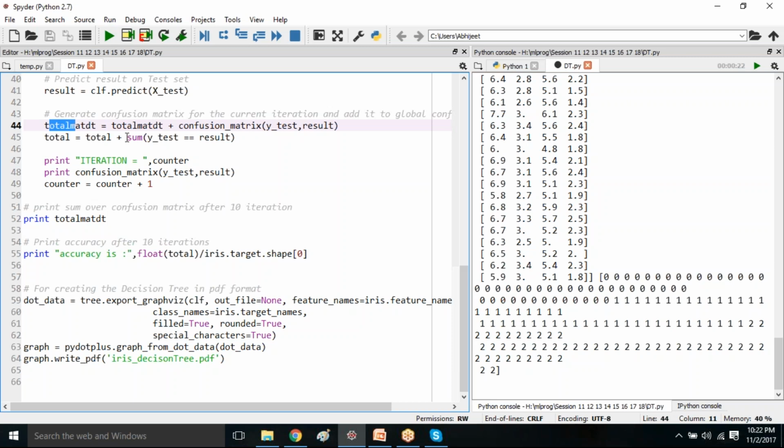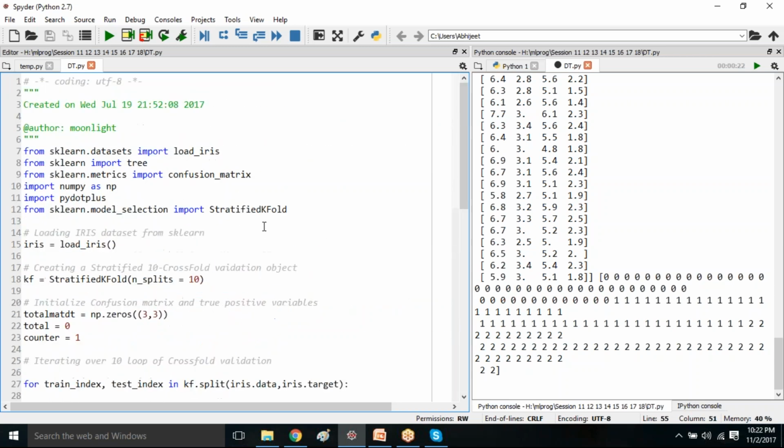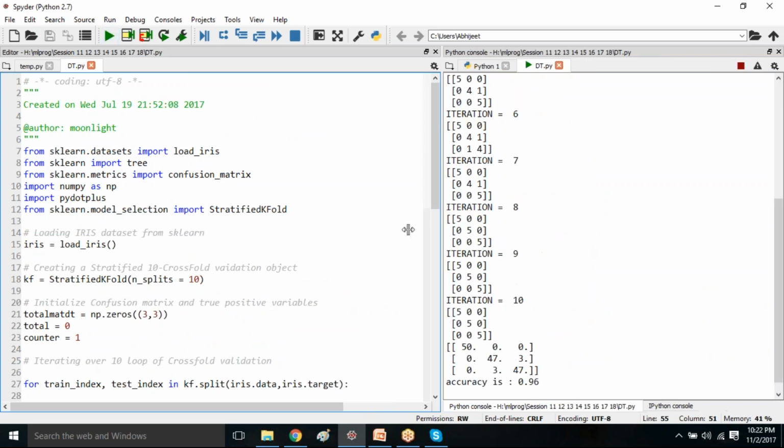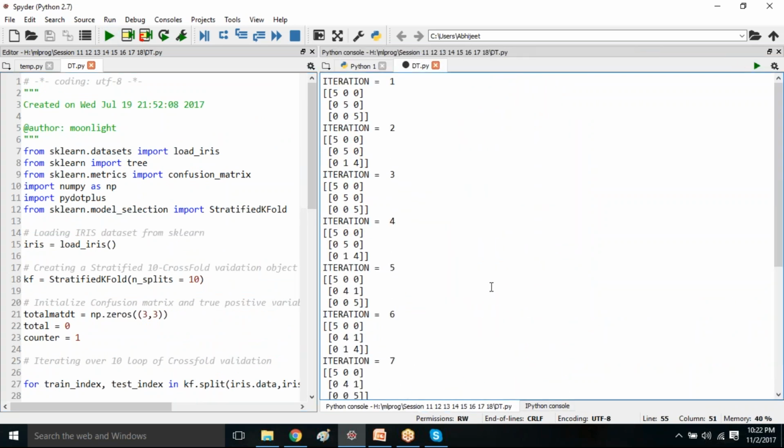I am also calculating how many times the result matched with the Y test, the actual target values, and I am keeping track of that also. Once these things are done, you can print the accuracy and all. So we will run this. Yeah, you see, you can see the result in the first iteration.